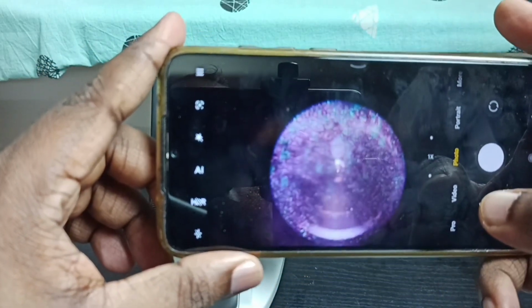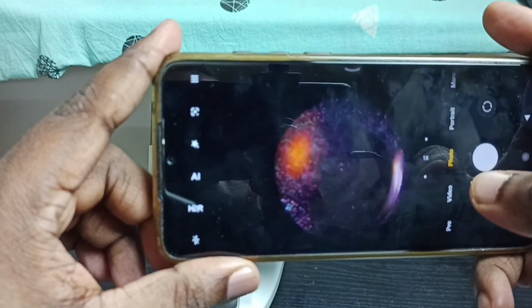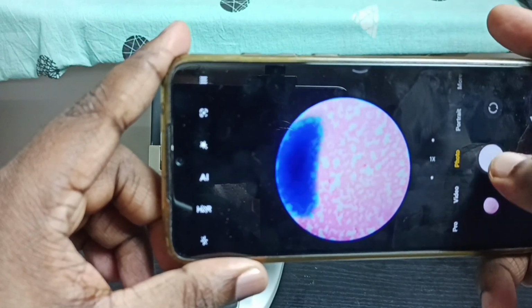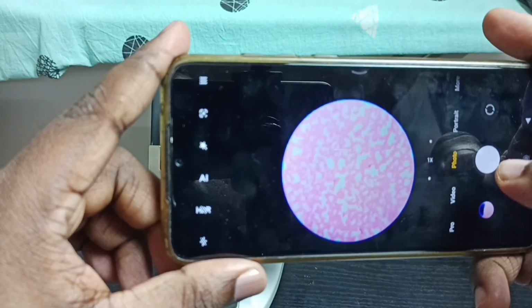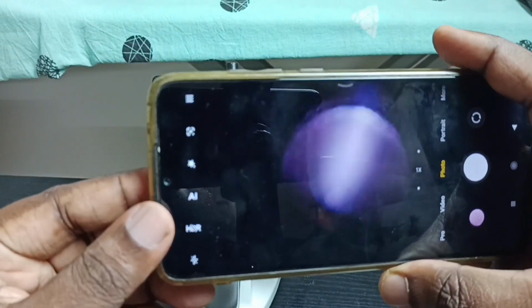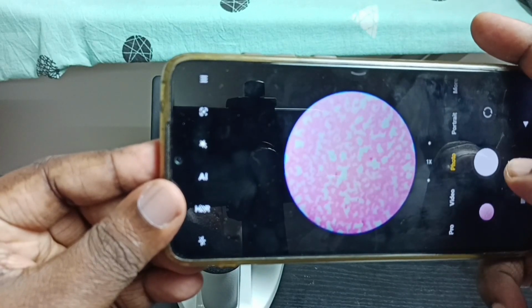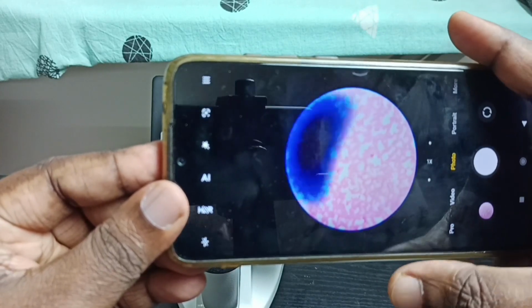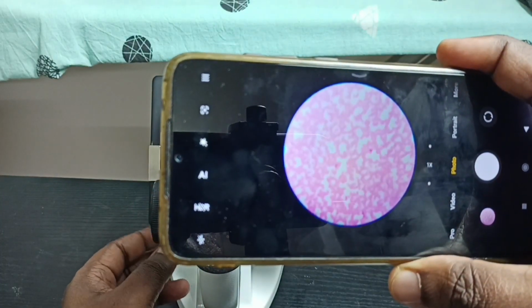So I'm going to capture one picture here. See, this is the object. If you want, you can adjust focus.